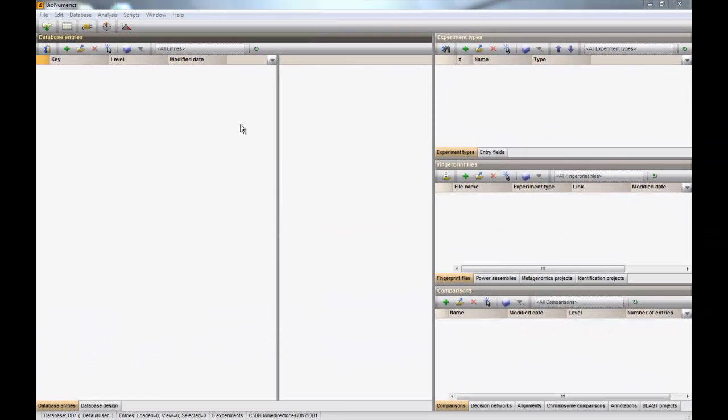In this video, I will introduce the concept of sequence read sets, the experiment type used in BioNumerics to store and analyze high-throughput sequence data. Within the BioNumerics database, we need a sequence read set type to store the high-throughput sequencing data to.